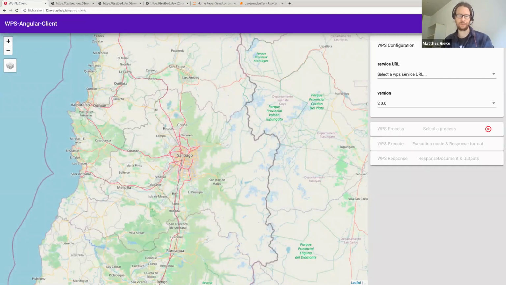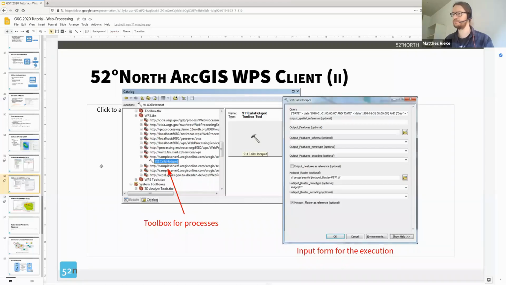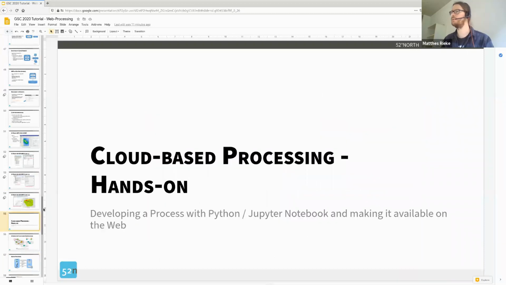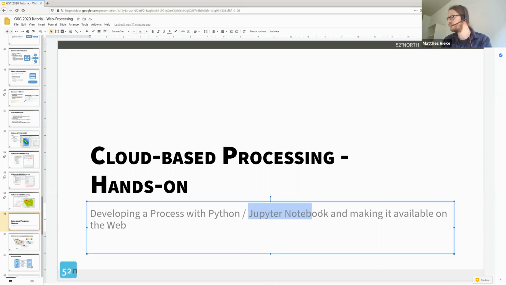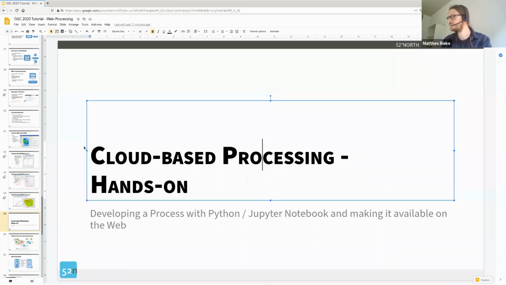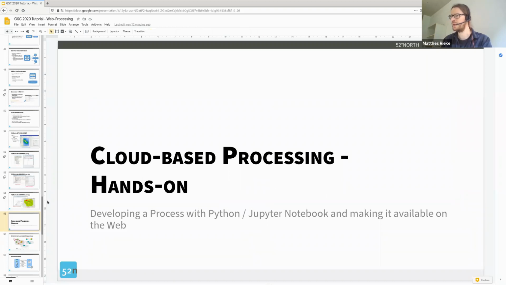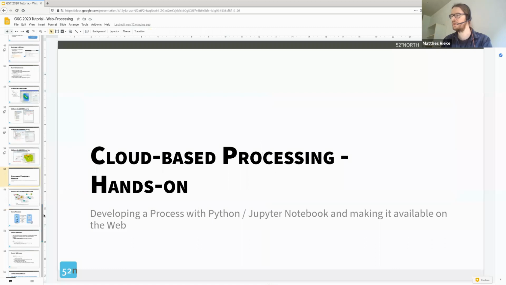So this brings me back to the slides. I will not do the presentation mode. I hope this is fine because I have multiple screens. So I will take a closer look together with you guys on how to develop a new process, bring this into the JAVAPS, so having also the OGC API processes interface at hand. And we will use Python for developing this process and also Jupyter notebooks. So very well-established approach.